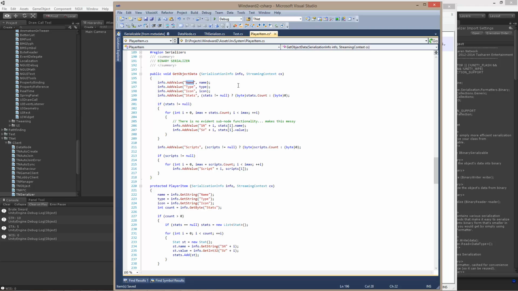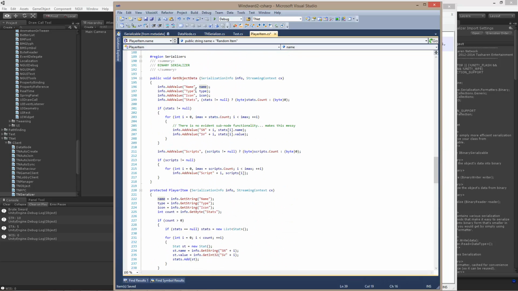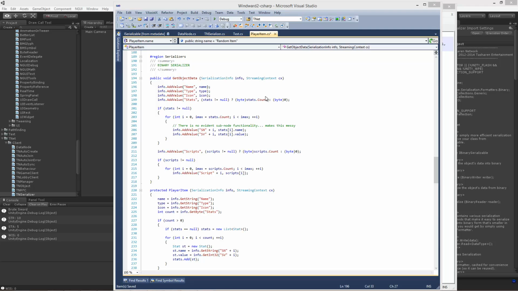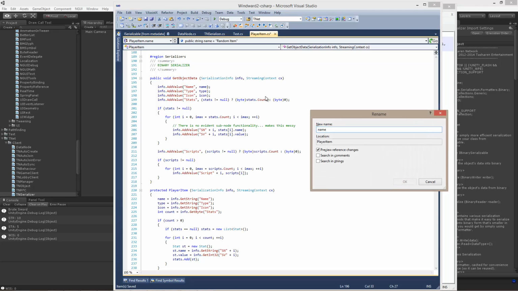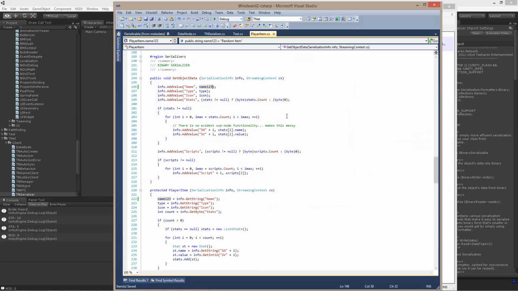If you later decide to change the structure of your class, say for example you were to change this to be something like item name instead, normally if you don't have that function, you will not be able to deserialize older classes anymore because the name will not match. However, if you have this function, this is what it would go by, this tag right here. So it will still be possible to load older files, even if this one is called something else, like name123 for example. It will still work.